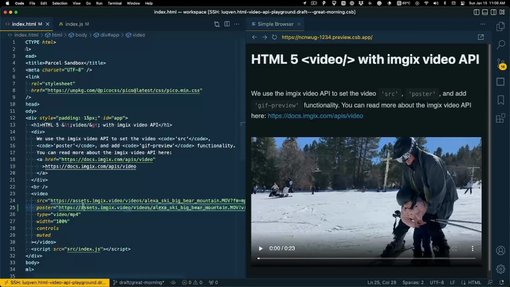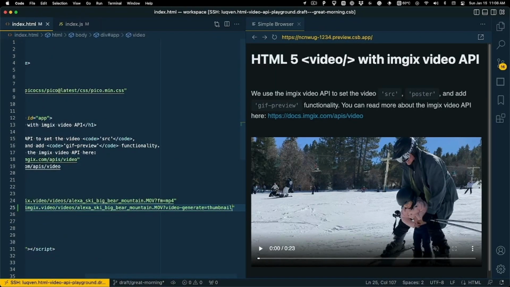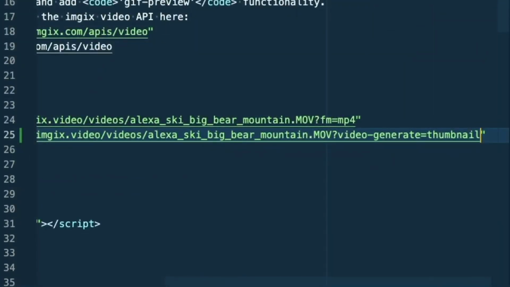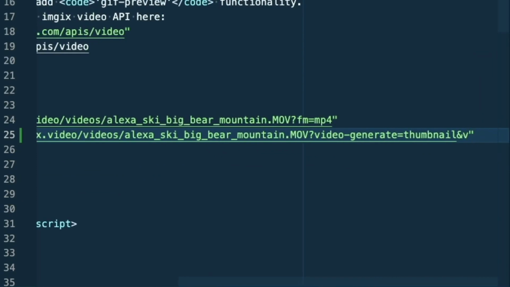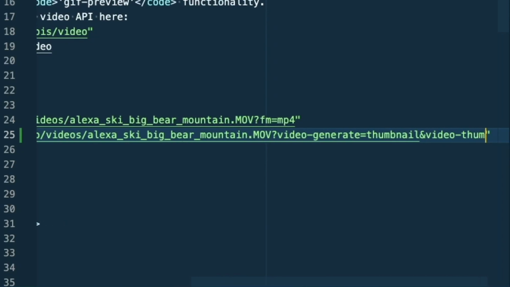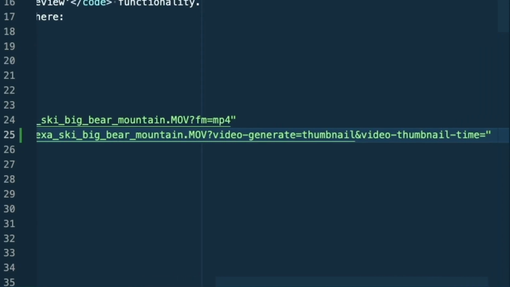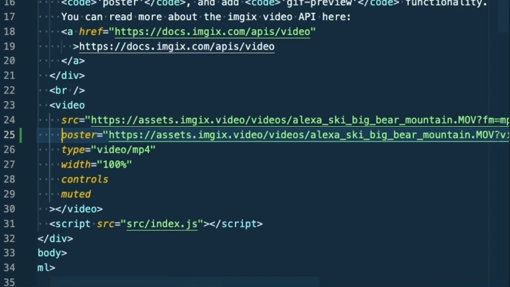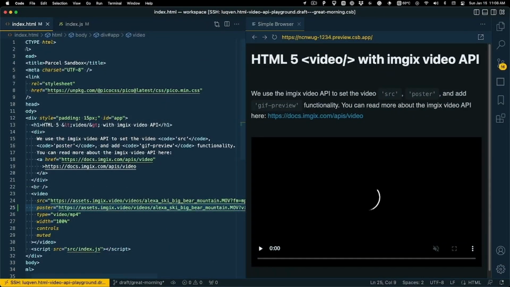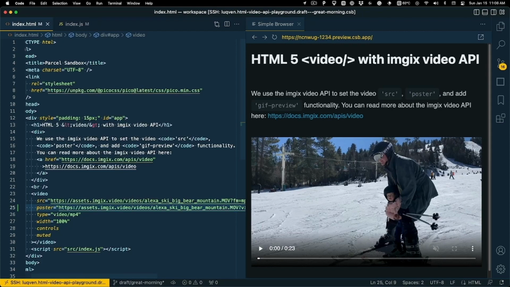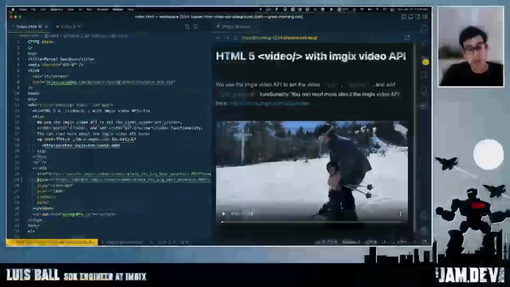If you had a different timeline in mind where you wanted to pull the thumbnail from a different part of the video, you can use the video thumbnail time parameter. So for example, video generate equals thumbnail, and we'll say and video thumbnail time equals, let's say, I don't know, 5 seconds. And now the poster should update to reflect the different timestamp that we've set to select the video poster from. And we can do more with this.